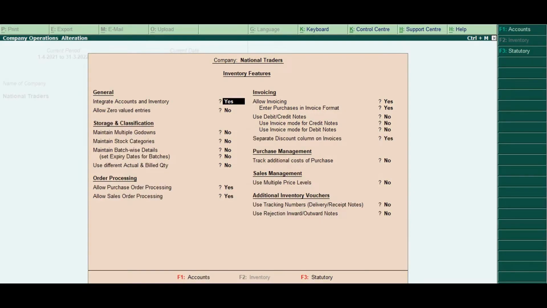Next is inventory features. The inventory features comprise configurations and functionalities pertaining to inventory transactions and reports. The inventory features are further subdivided into seven sections, namely general, storage and classification, order processing, invoicing, purchase management, sales management, and additional inventory vouchers. Here is the screen of inventory features. Enable the required features, press enter to accept.